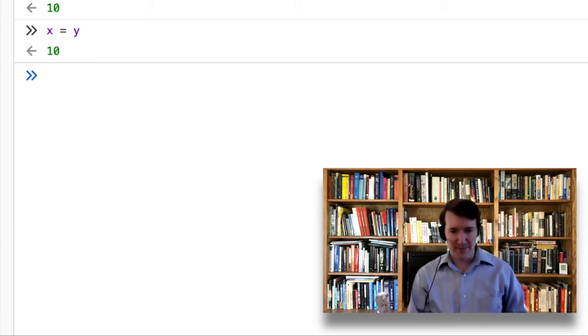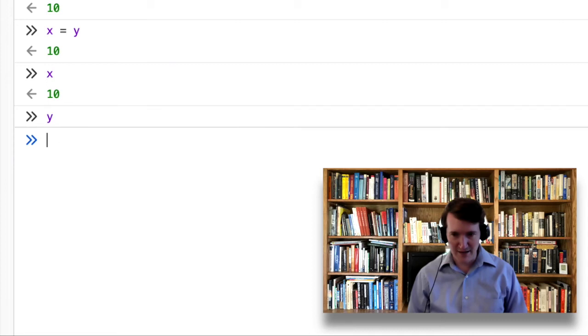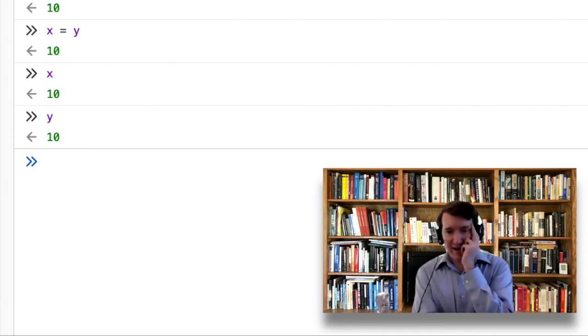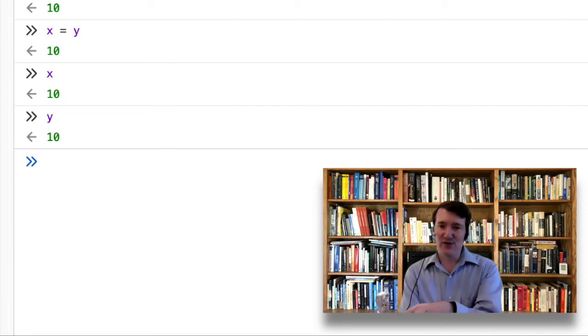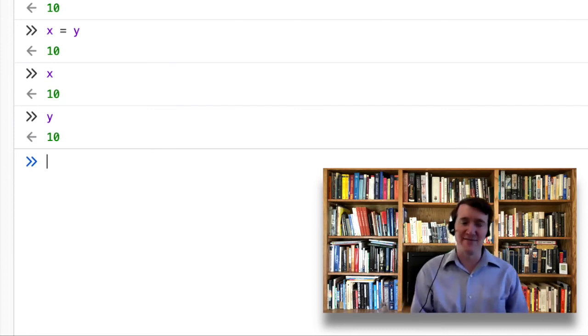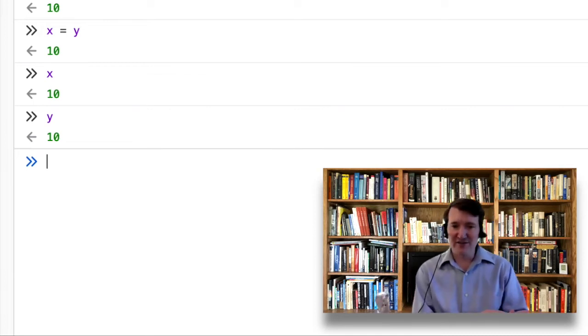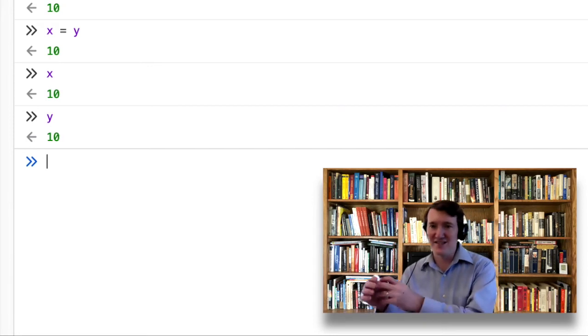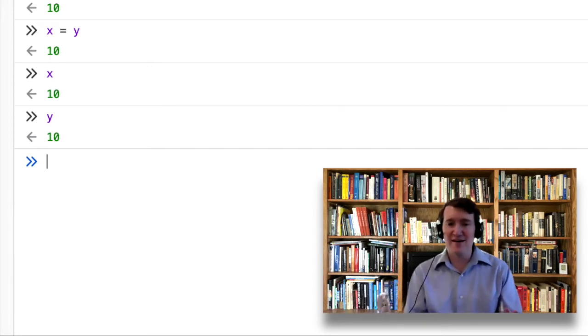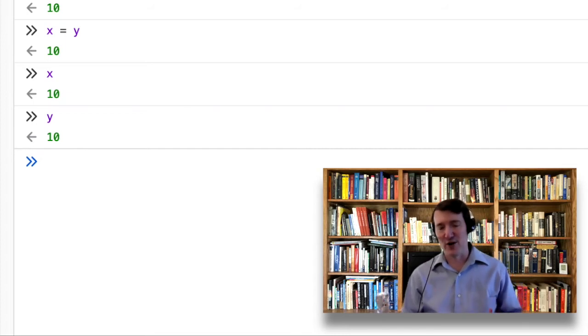Wait, let me see what's going on there. x is equal to 10, y is equal to 10. Wait a second, we already saw the equals before. Equals is the assignment of a value to a variable. So we use equals to say what is on the left is the variable, and what is on the right is the value in that variable. So obviously I can't reuse that same symbol for an evaluation.